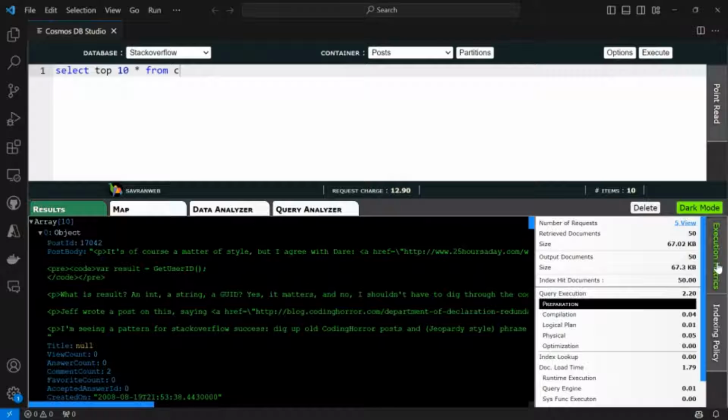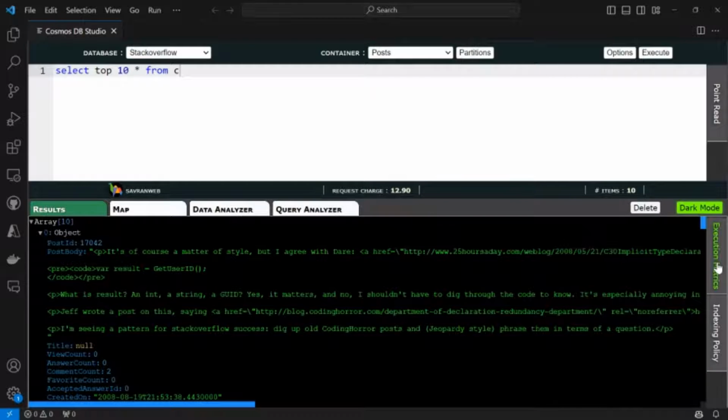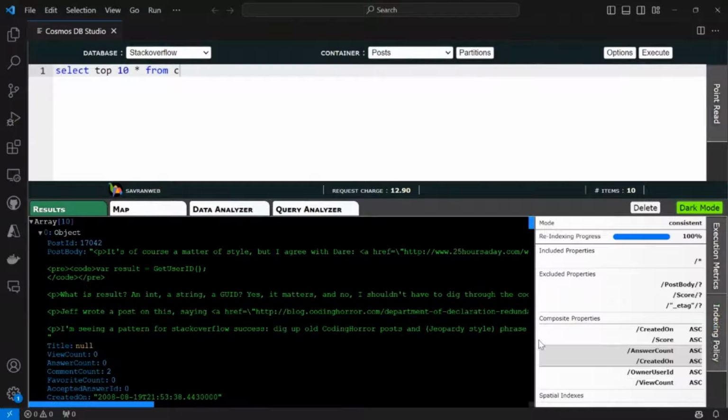What else we can do here is we have another option, indexing policy. In Azure Cosmos DB, just like any other database, you need to worry about the indexes. You can come here and see what kind of indexes you have in the selected container. So we have the posts container. It looks like some properties are excluded, which means those are not indexed. And there are all kinds of other indexes here. I'm not going to talk about them, but it gives all the information that you need.